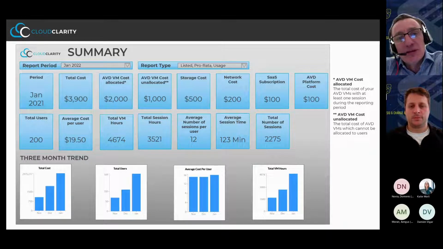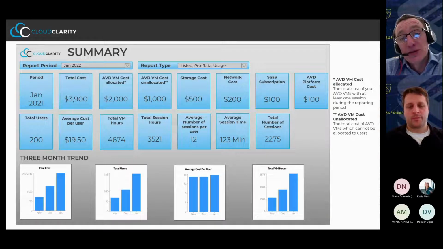We would expect in nearly all the reports that unallocated cost would be pretty much zero, right? It'd be unusual to have much, if anything, in there, but we do want to make sure that the reporting tool captures that, so that it's a good indicator to go and look at your automation and make sure that it is optimized, right? Yeah.